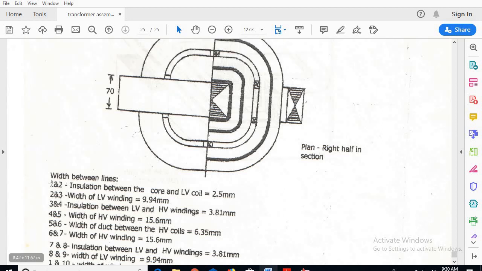I'll show here. So 1 and 2. So here is the 1 and 2. So this is the insulation. So this is the central limb, 50% of the central limb, that is 93.5 divided by 2. So from here to here it is 2.5 mm, that is the insulation between core and LV. So next this is the LV coil, that is 9.95 mm. Next insulation between LV and HV, that is 3.81. Next this is the HV winding, depth 15.6 mm.